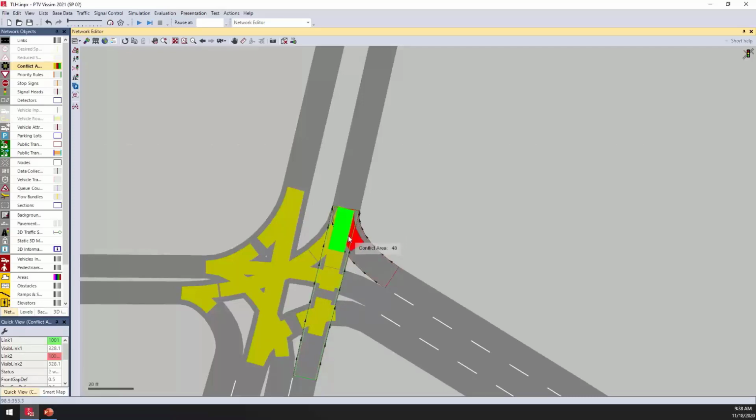This is a nice quick way to visually see, okay, this link here has the major flow, so we've got green defined there, so they'll have the right of way. And then you can see here that we've got the minor flow link, so those vehicles are going to yield to the vehicles with the right of way. So holding Control and right-clicking is a nice quick way that you can easily configure some of these conflict areas.